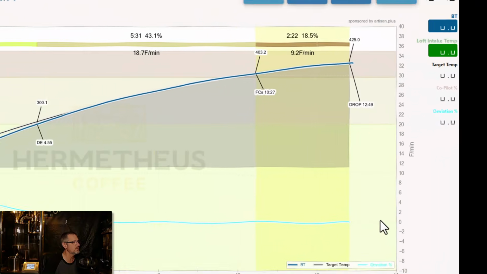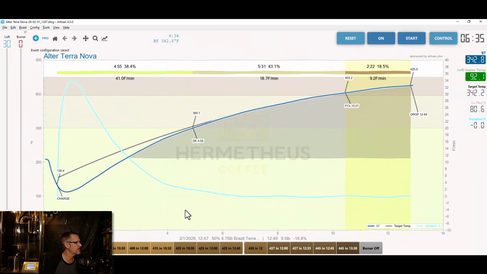0% deviation would be this horizontal line right here, which I've also aligned with the 100 degree mark on my left-hand axis. So 0 degree deviation, or if you wanted to think of it, 100% accuracy, it is the same thing. So let's take a look at this. This dark black line is our background profile.